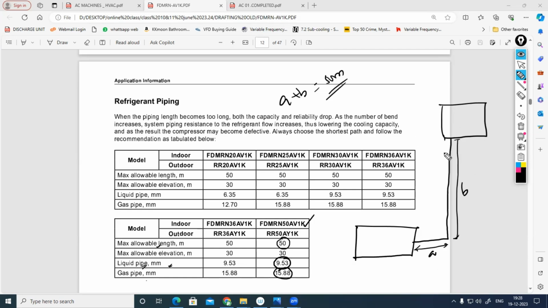But what is the maximum B, the vertical height between outdoor unit and indoor unit? That is 30 meter. Vertical height should be 30 meter. For this model, that is 50 and 30 only. But if you're going for another model or another manufacturer, the criteria remain the same.